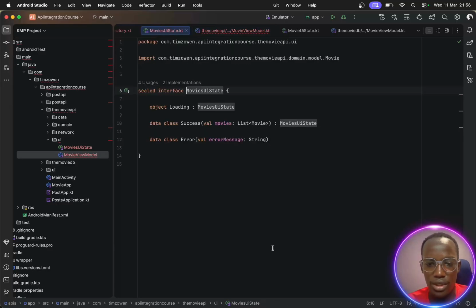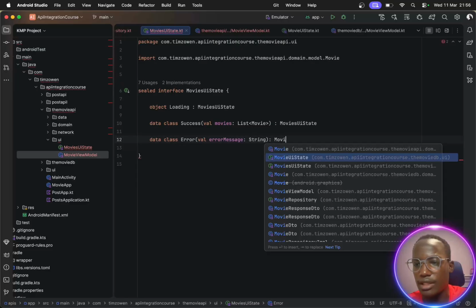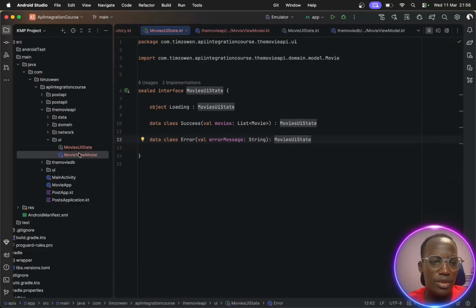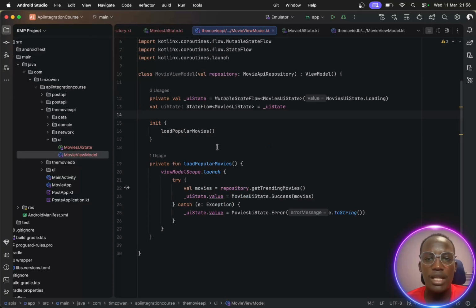Okay, so if we go here, I think we forgot to include MovieUiState. So if we go back here now, the error is gone. Good. Now the next thing will be building the UI.